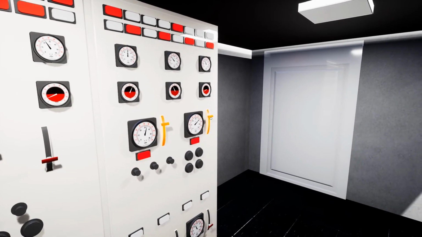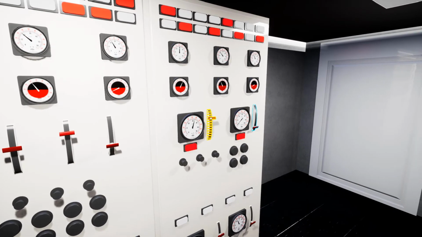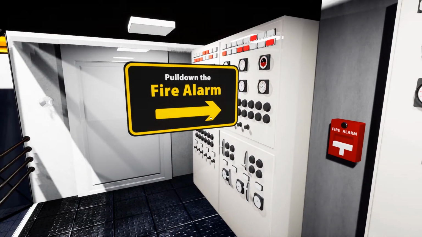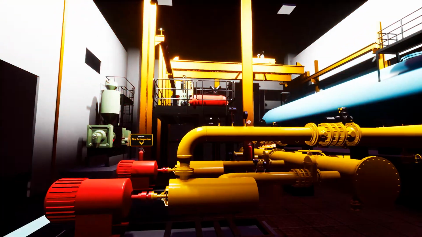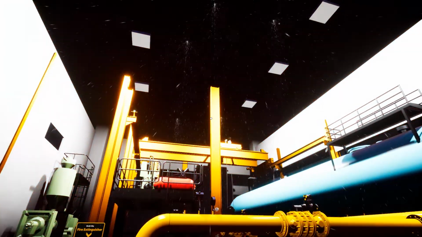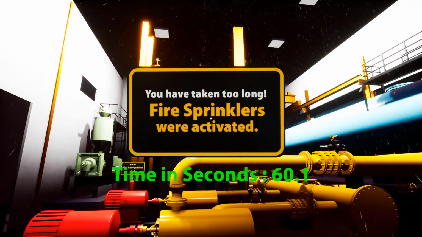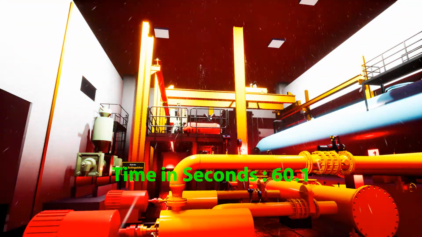Let's take things slow now and stall for around 60 seconds without putting out the fire. As you can see, once you hit the 60 seconds mark, the water sprinklers go off, and you get a message notifying you that you have taken too long.